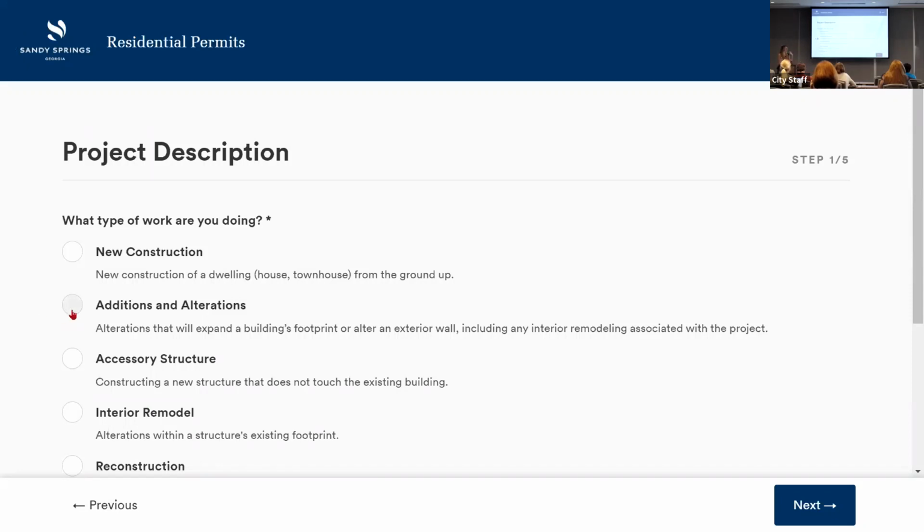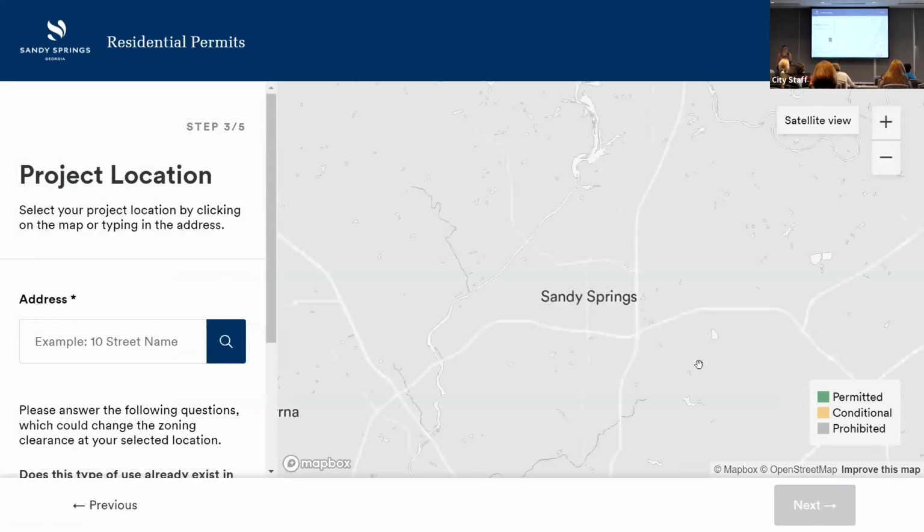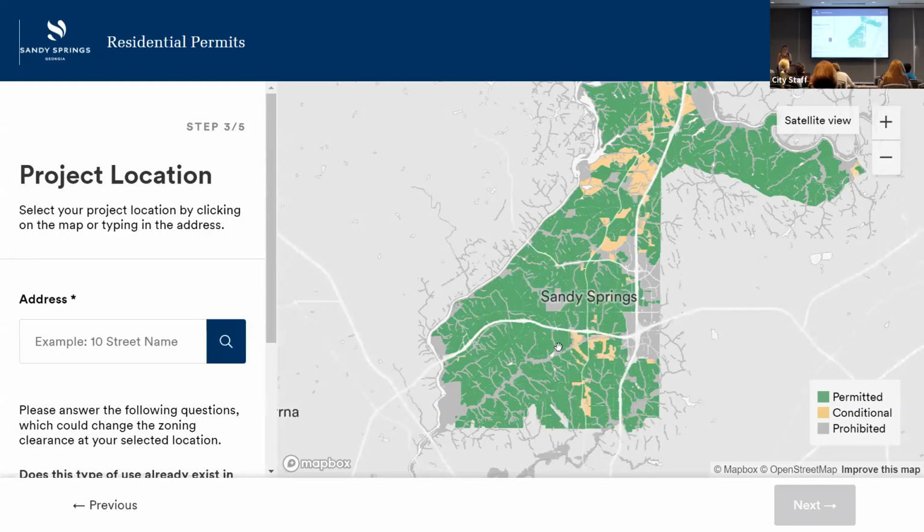So we'll come through and we will select additions and alterations. And don't worry if multiple of these apply to your project, just pick the one closest to the screen because the next page is where we'll get into more detail about the project. Here we select the use of our property, which is single family house. And we'll add in our project location.